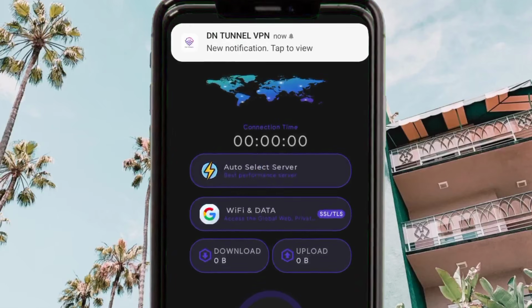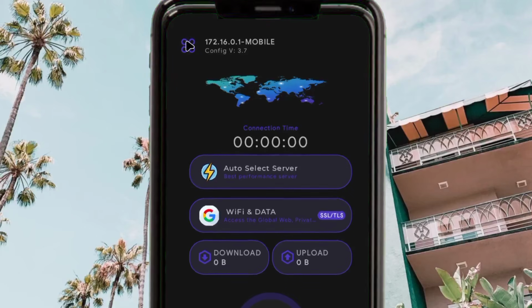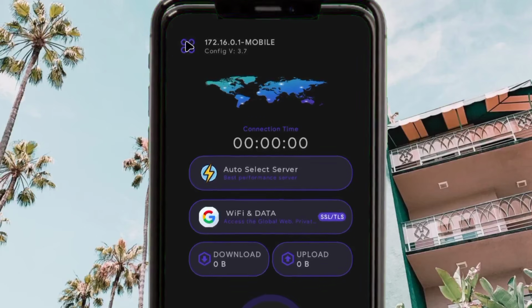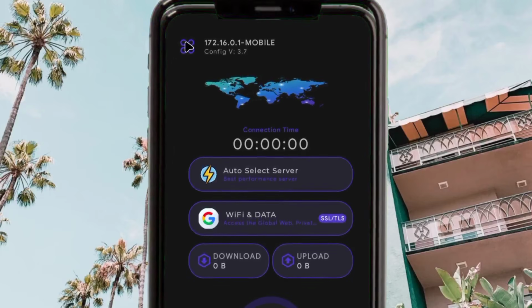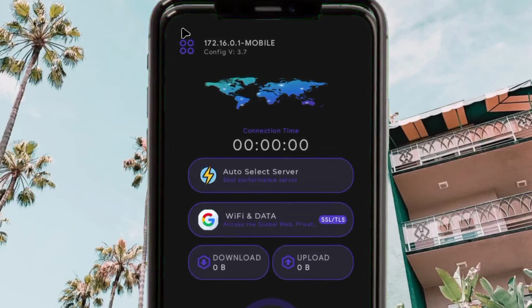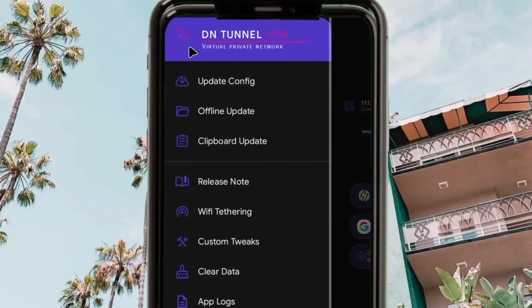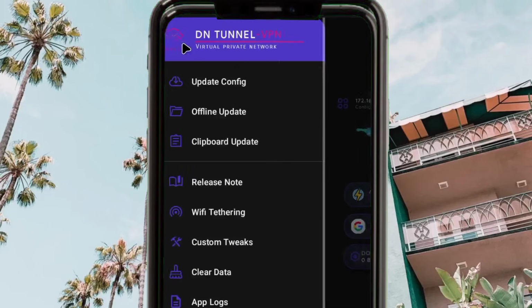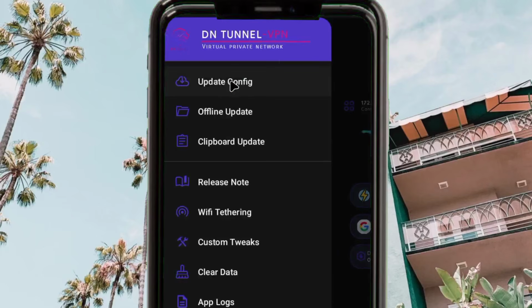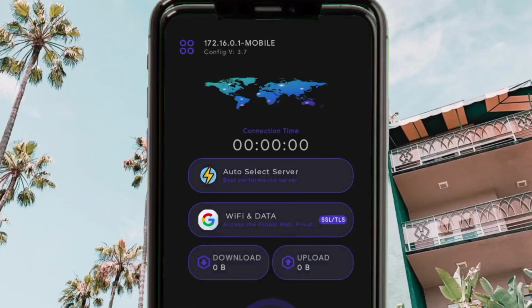So when you reach in the app interface, you're required to set it up for it to work. First of all, you are required to tap on the 4 buttons in the upper left corner. So from here, you tap on Update Config. Then you give this app a few seconds for it to update its configuration. By doing so, the app will provide you with the latest configured settings.